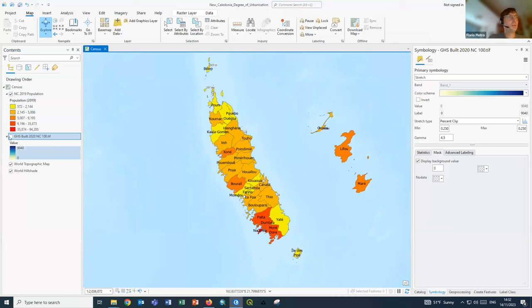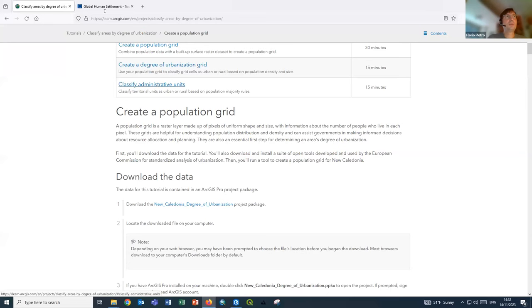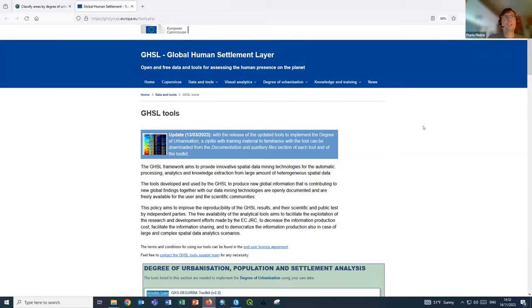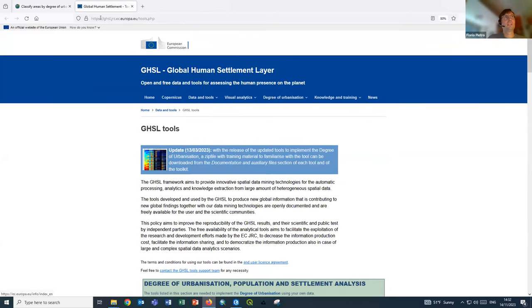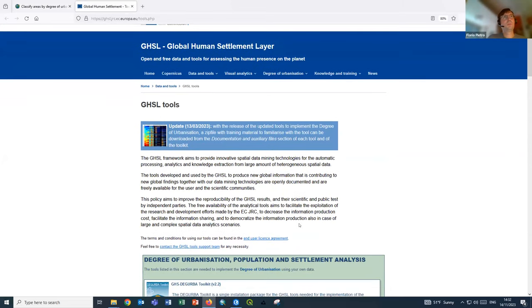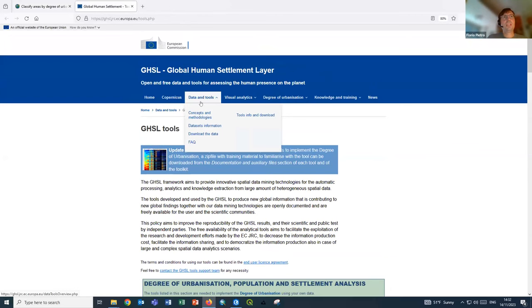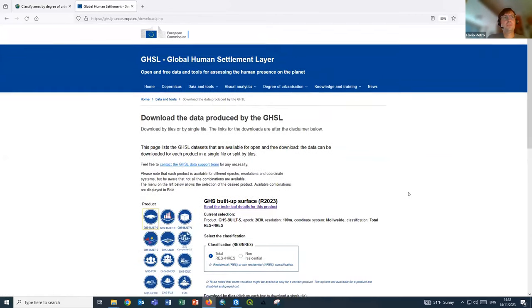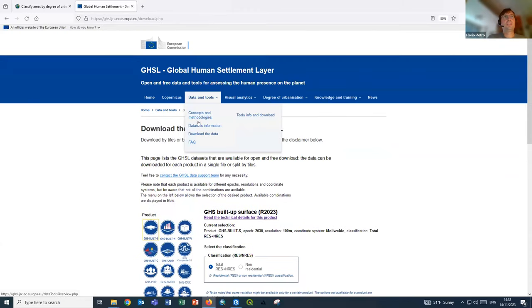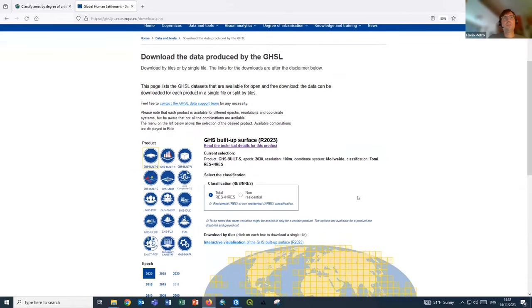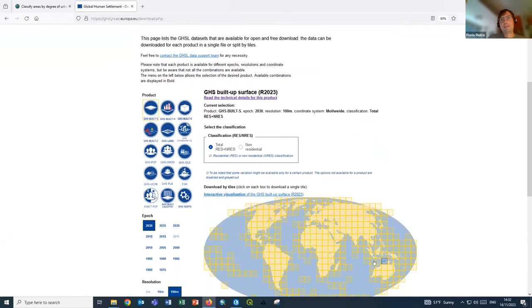The good thing that I also wanted to mention is that in this training, the GHS built layer is preloaded. But if you go to our website, the GHS Global Human Settlement Layer website, which is at this link, we've seen it before, to download the tools, we can also download the data. So if you're interested in another area of the world, you can click here on data and tools, download the data, and you will be sent to this page. You see there is a tiled globe, so you can download from here the built-up area you're interested in. Here we are in New Caledonia, it's this area here.